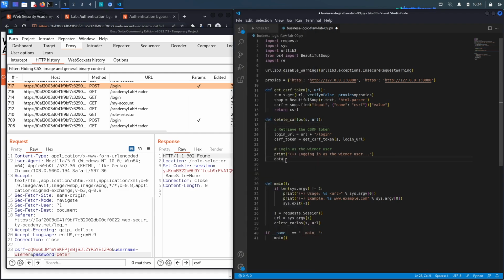So we're going to say data login is equal to username, which is just the username that we were given, password, which is again just the password that we were given, and then we've got CSRF, which is the CSRF token that we just extracted, which is saved in the CSRF token variable. All right, this looks good.